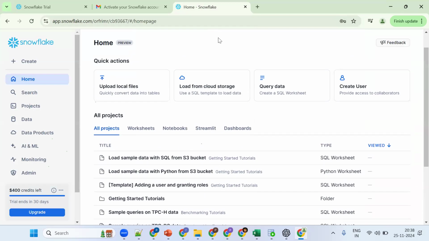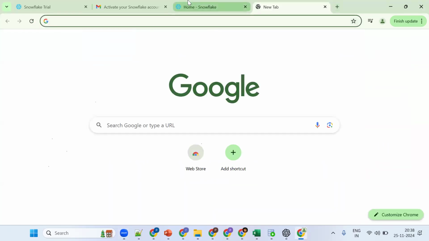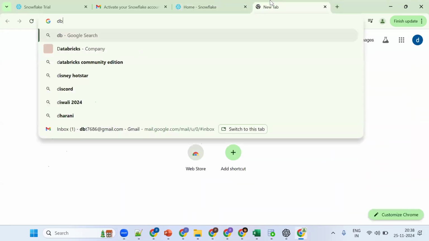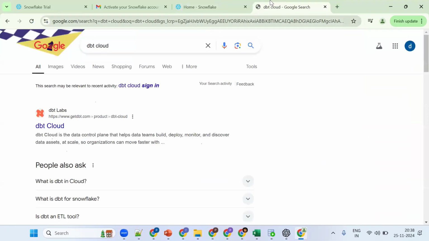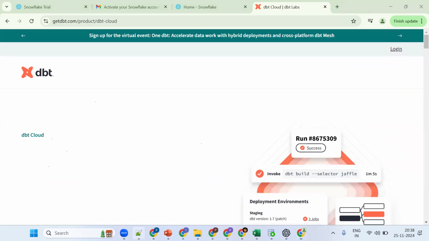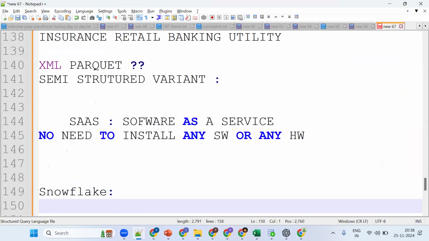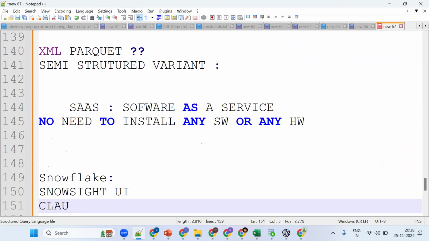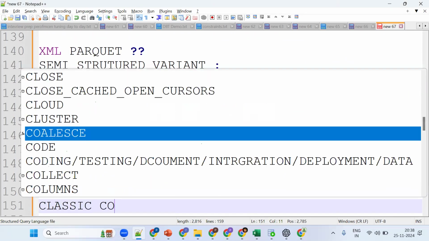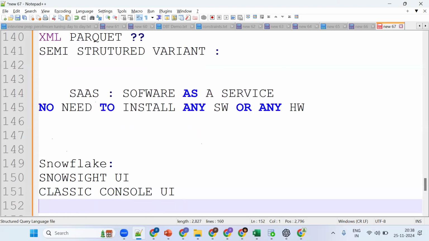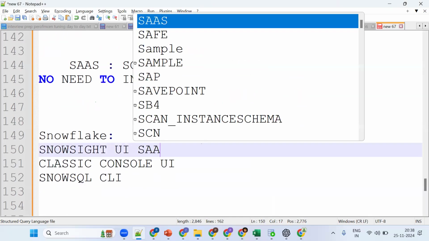Now see the same thing. Now this is the Snowflake setup. Now go to DBT. DBT also, is this cloud or SaaS? SaaS. So remember, Snowflake is a SaaS. Snowflake can be logged into with the help of Snowsight UI, the classic console, which is also a UI. One more thing is SnowSQL, the CLI, command line interface. So the first two are SaaS.